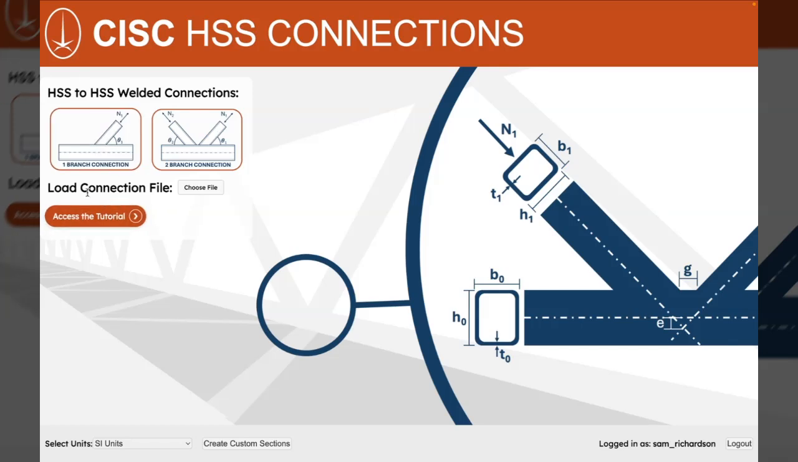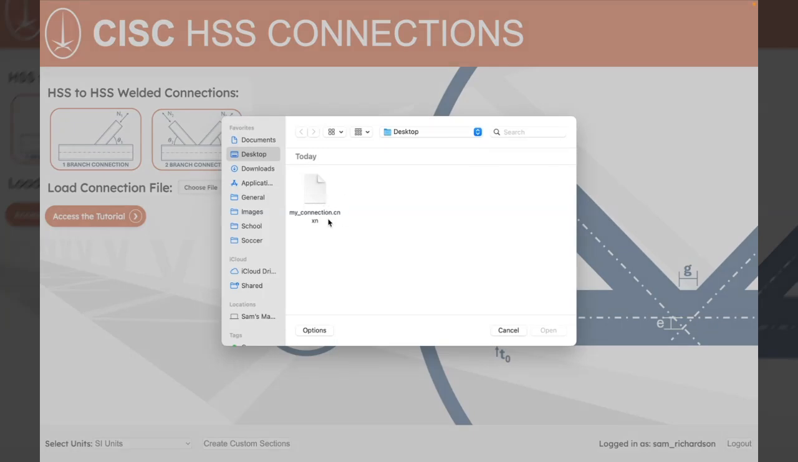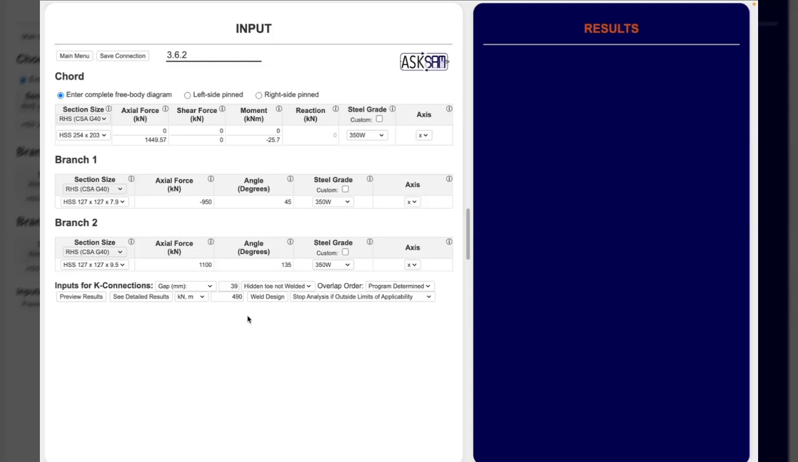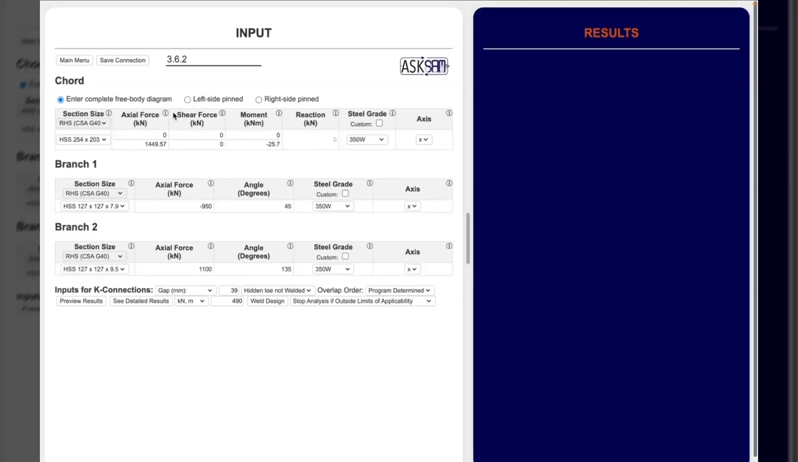You also have the option to load a connection file. If you were previously working on a connection, you can select that file that you saved to your computer, and it will be saved with the extension .cnxn, or .connection. If we click that file and open it in the program, it will take us to the appropriate input page with the saved connection.